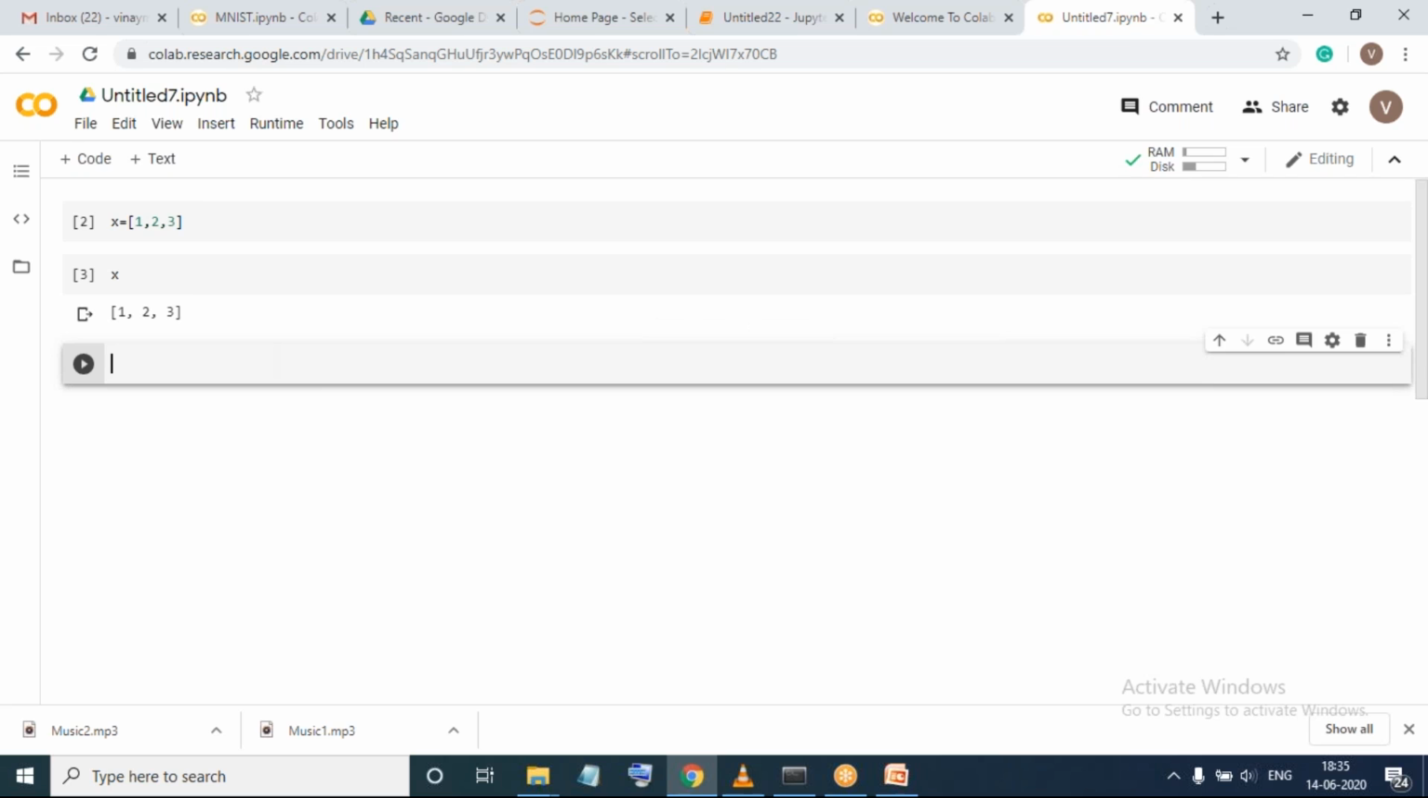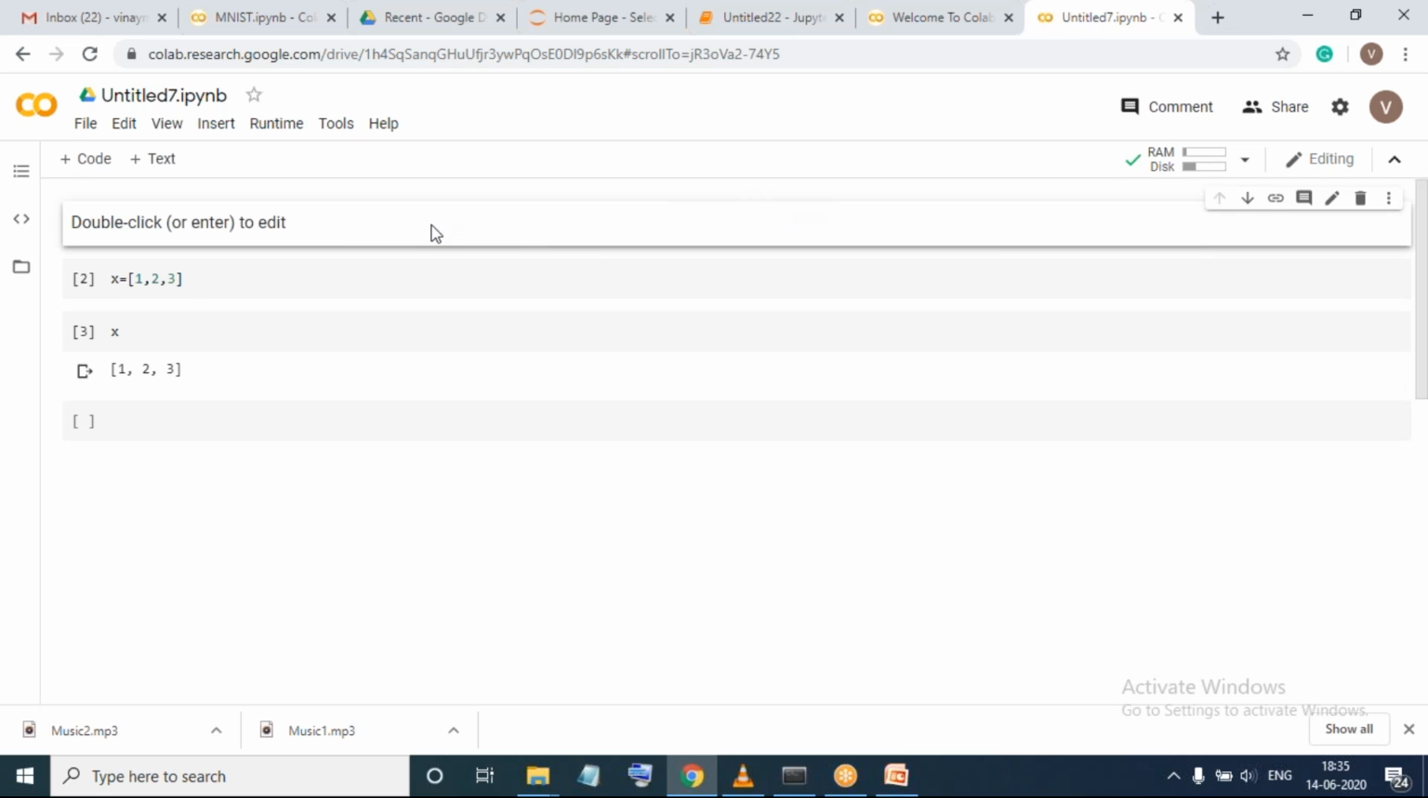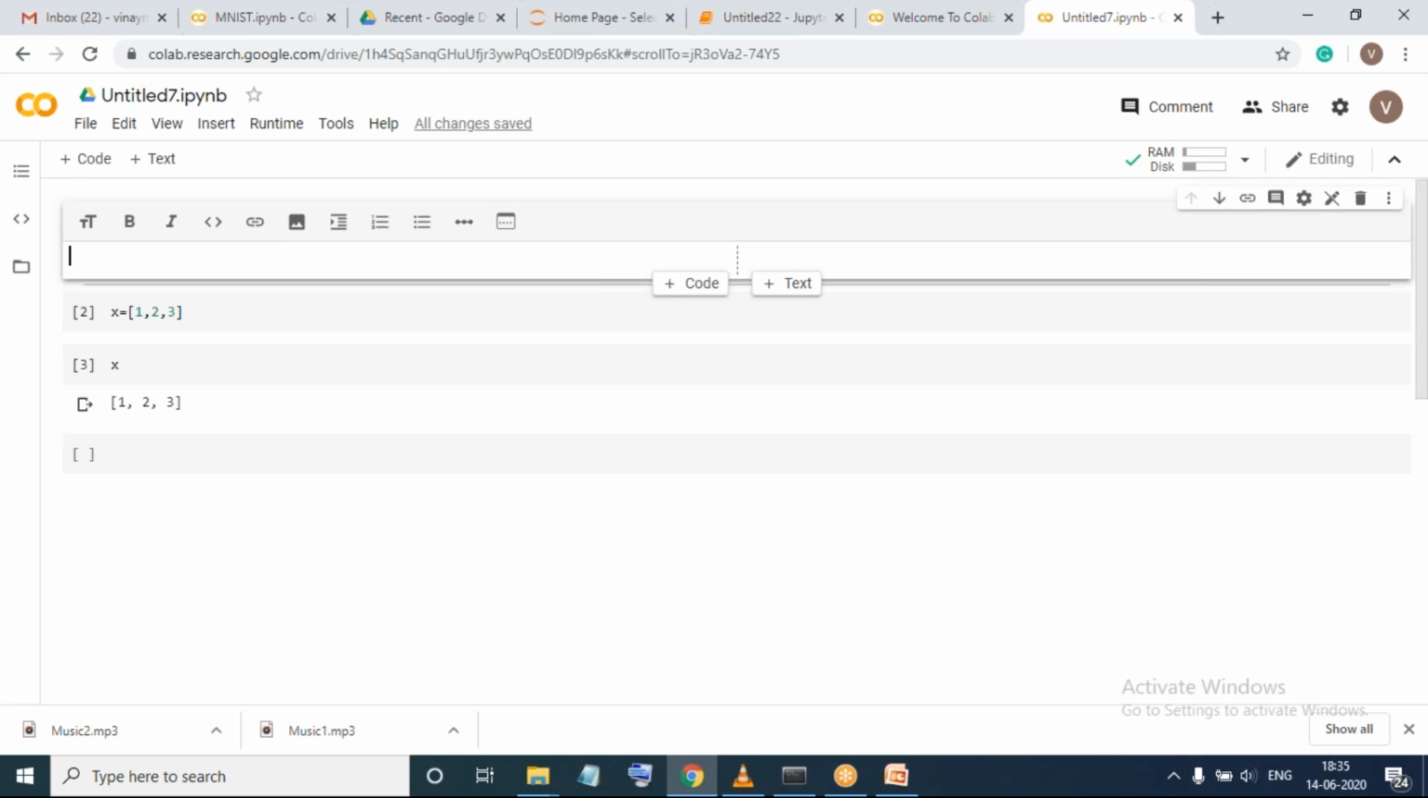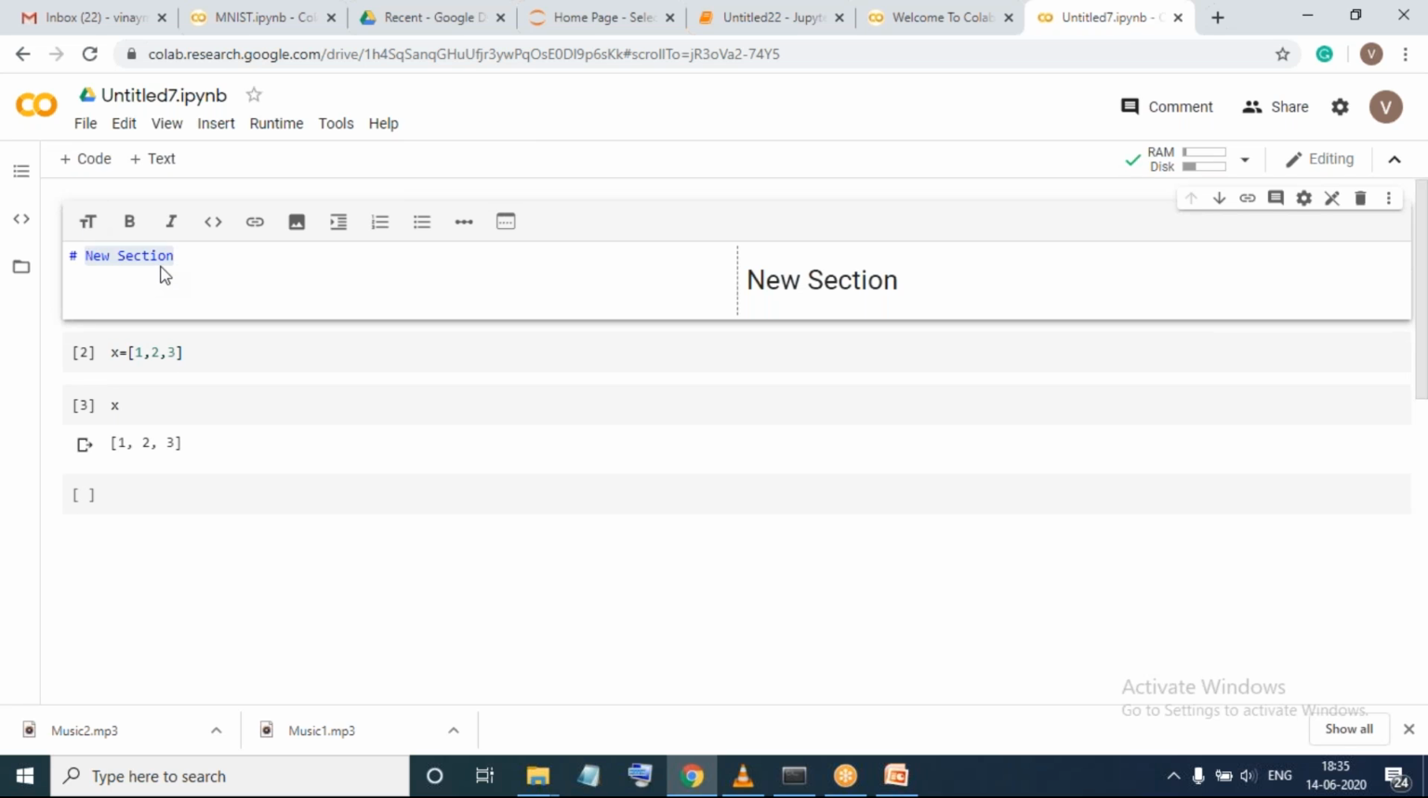Now I want a text cell. If I want a text cell here, just click here and select Text. You can see a text cell has been created. Double click here, and say I want to create a heading. Then I'll press this and give a heading, say, this is a sample. And after doing this, I'll just press Control Enter.